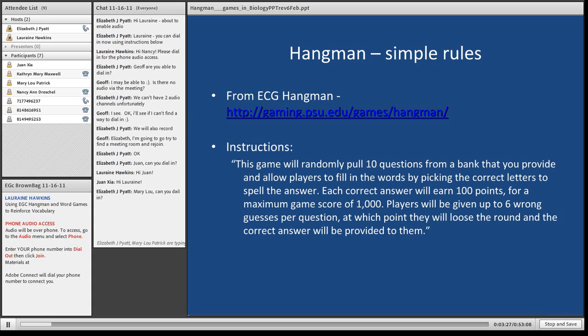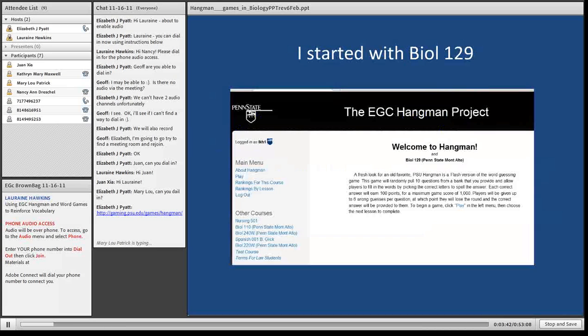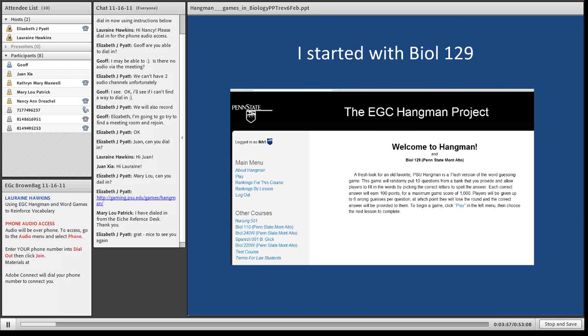And it's a basic game, although it doesn't make the hanging person. I've had students who were a little disappointed by that. But you create a bank of questions that are fill-in-the-blank questions, and then the students get a chance to try and fill in the blank. So here's how it looks. You go to the open site and you get a welcome message. It's very nice. And you can log in as the instructor, but this is what students would see.